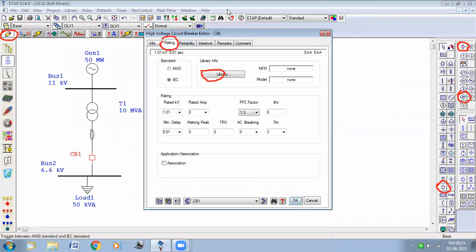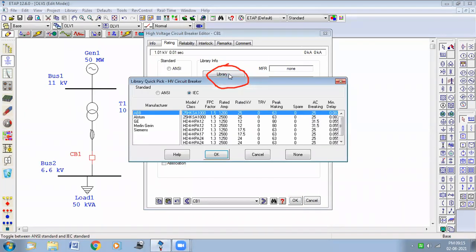Then go to the library tab. Click on this library tab, and from here you have to select the circuit breaker model. You can choose any other model, but a higher rated kV is not required here, because your circuit breaker is connected with 6.6 kV voltage. So a 25 rated kV is not required here.